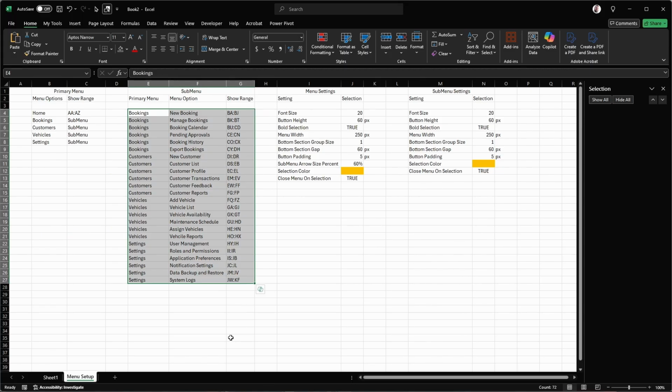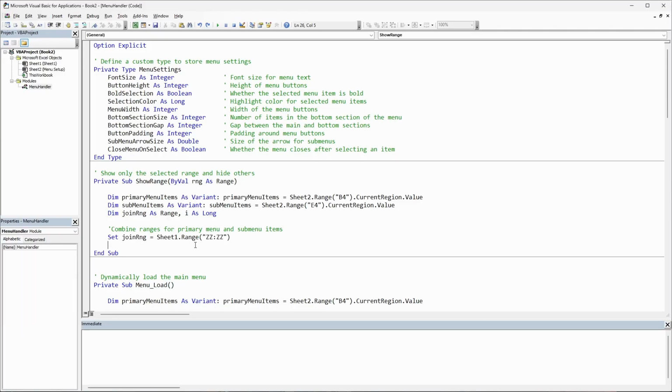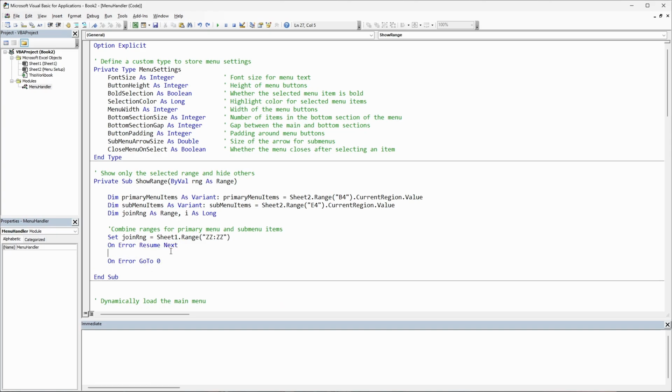Now, as we're looping through this, we're going to have items here that are going to have this submenu value rather than an actual range. If we try and do a union on those submenu values, then it's going to throw up an error. We want it to just pass by those problems. In that case, what we need to do is to just wrap this next code in an On Error Resume Next and an On Error GoTo 0. So this just means if it encounters an error, it just keeps going rather than causing a problem for the user. Once it finishes that and gets to here, then error handling goes back to how it normally is.